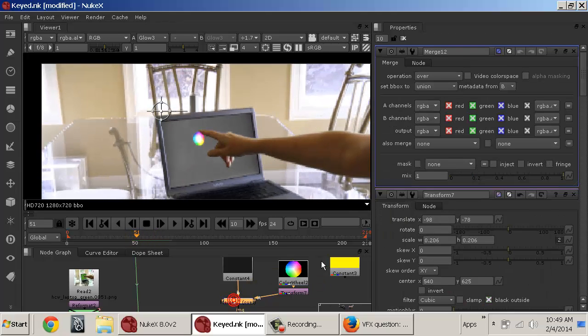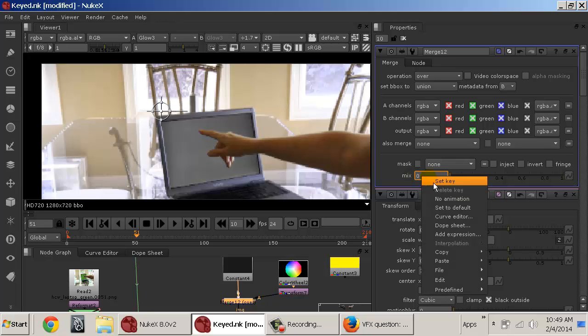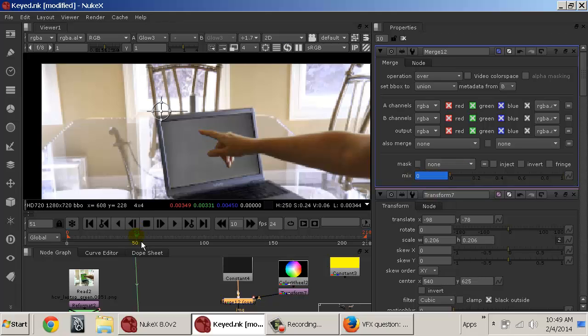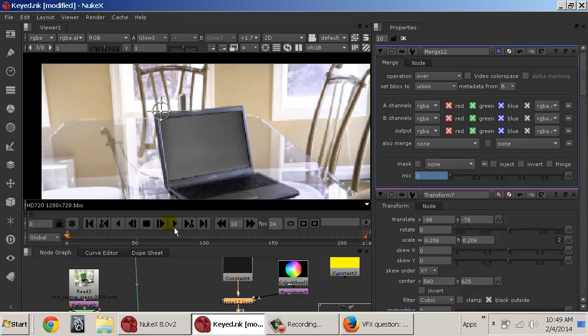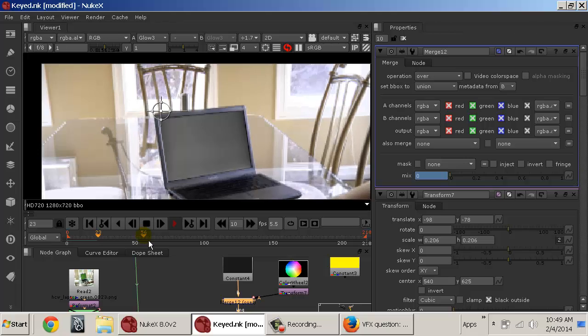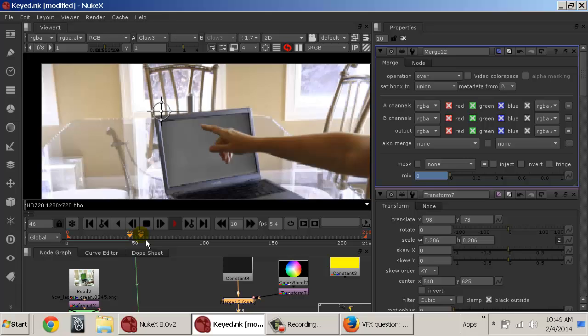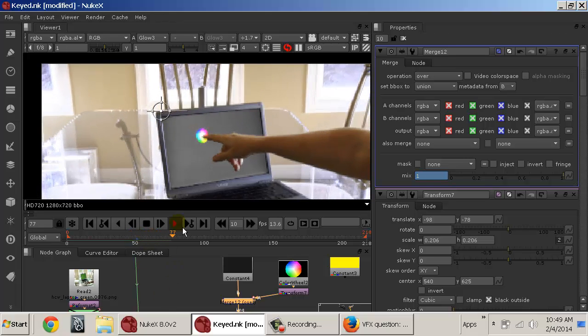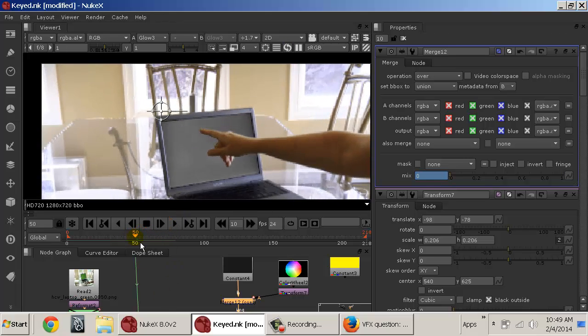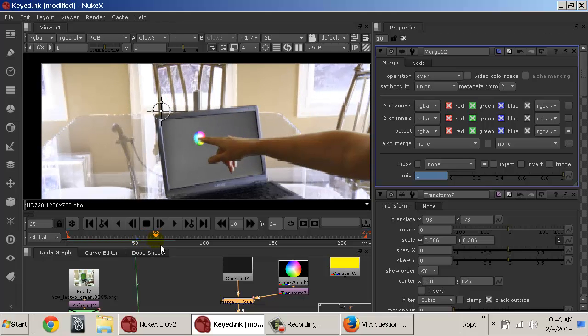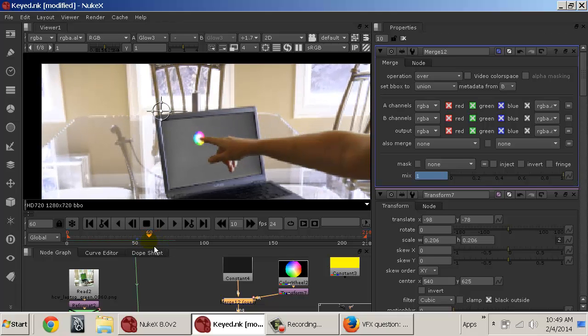Okay. So I'm going to go to this merge, and I'm going to turn it off on the mix, set a key, go up a frame, and turn it on. So now as we watch this, we're going to see that his hand comes in and it hits it. Okay, and it looks like it was a little bit soon. I was at 51, I should have been at 61.